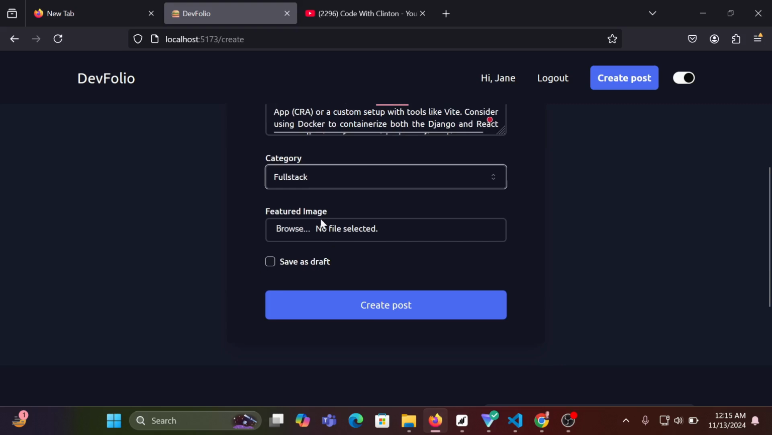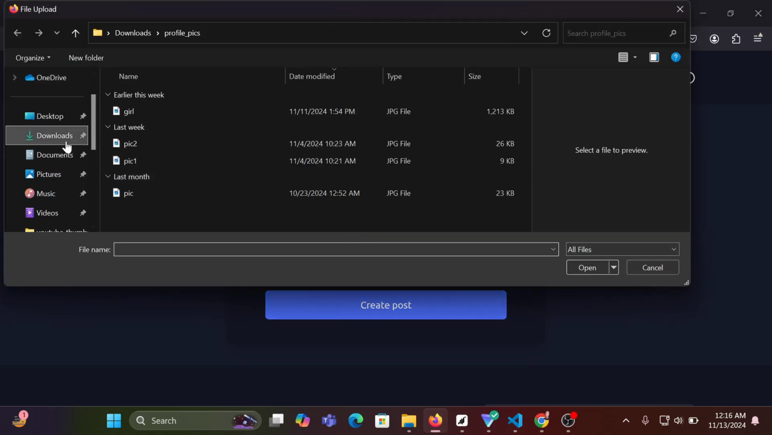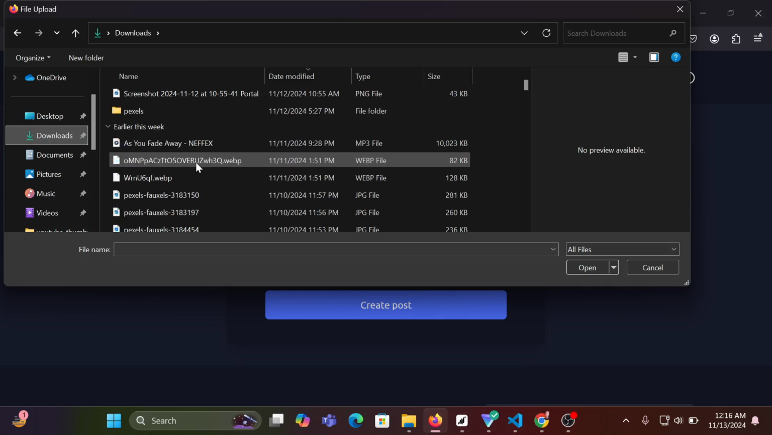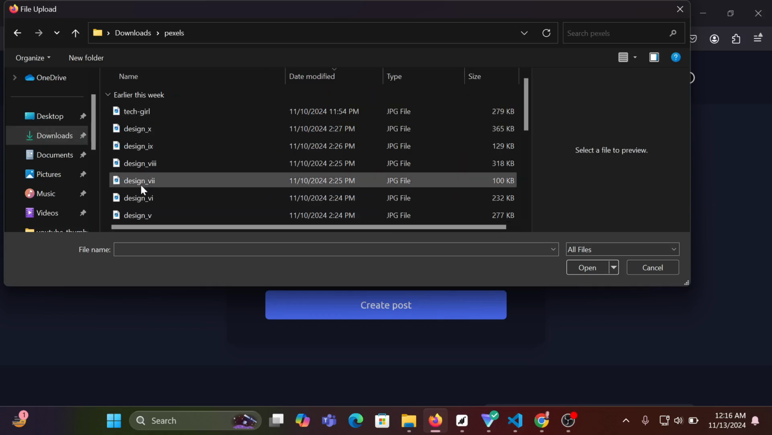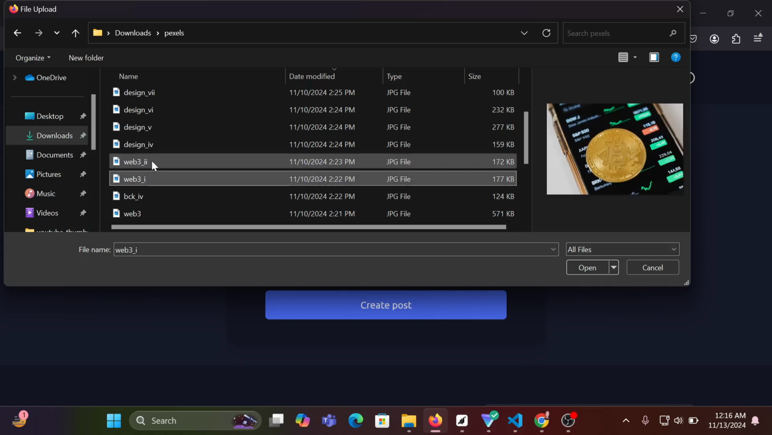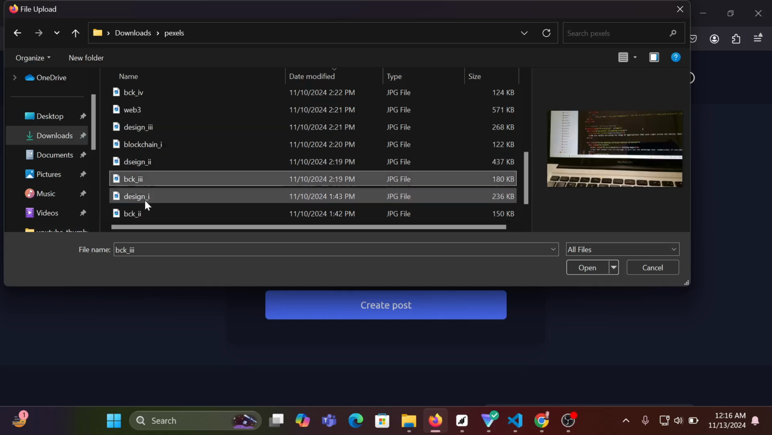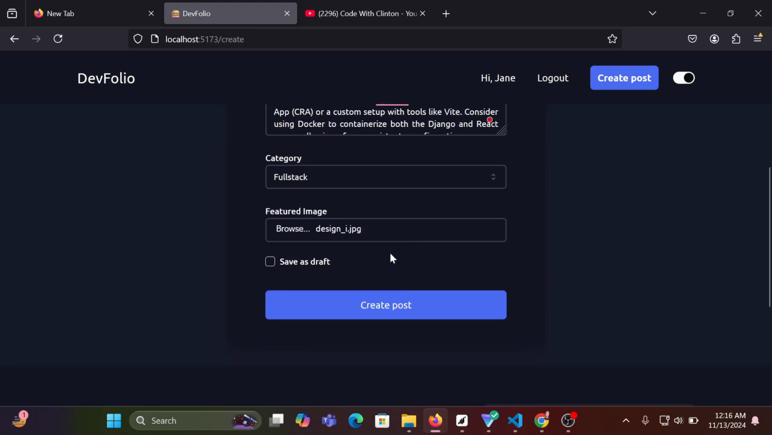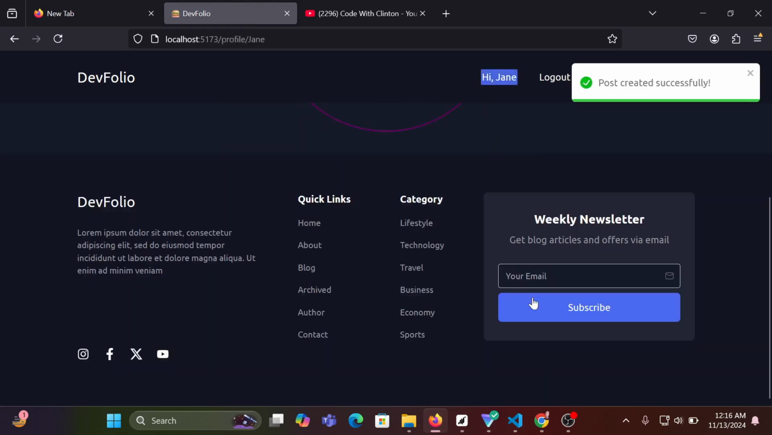Right now we have to give our article an image, a thumbnail. I'm going to pick a particular picture that should suit what we have there. Let's just choose something that looks good. Okay, let's go for this. Right now I can create my post, so click on the create button.